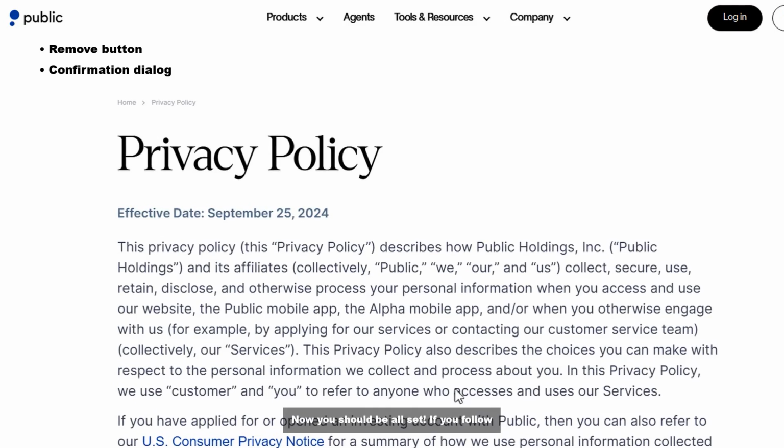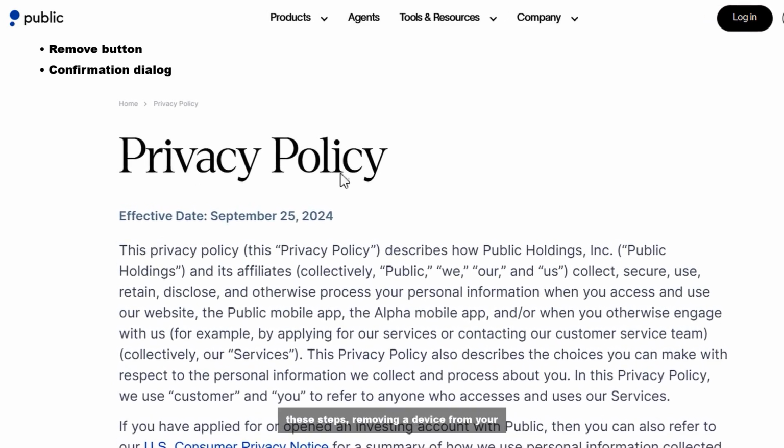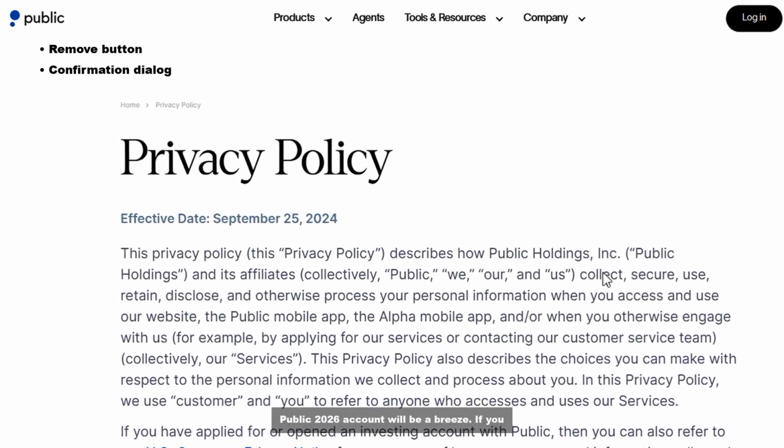Now you should be all set. If you follow these steps, removing a device from your public 2026 account will be a breeze.